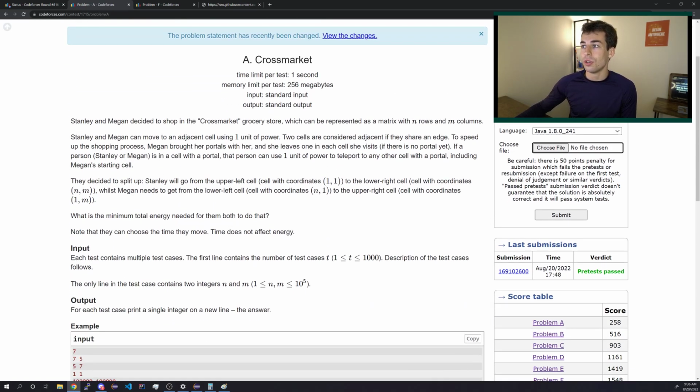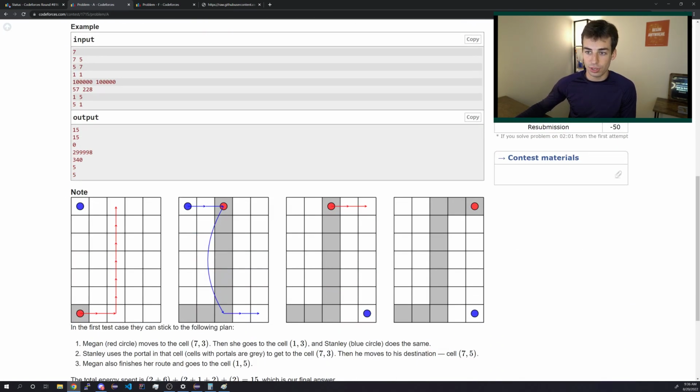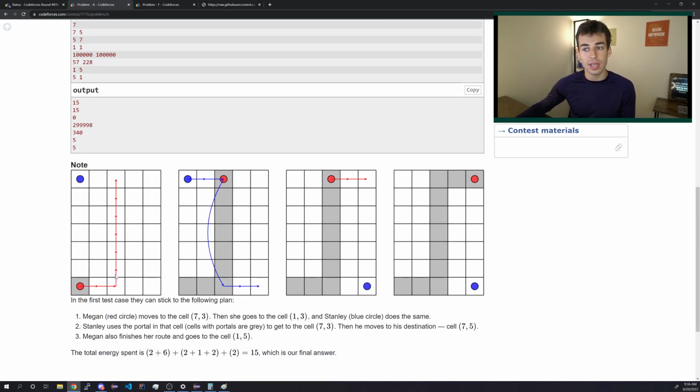Alright, problem A. In this problem, you've got one person who starts on the bottom left and wants to go to the top right, and one person who starts on the top left and wants to go to the bottom right. The person going from bottom left to top right, the red person, will leave teleporters at every space they visit, and the blue person can travel from any teleporter to any other teleporter. So in this case, the red person goes like this, and then the blue person teleports all the way down. But also, if you wanted, the red person could walk up a bunch, then across, and then up, and the blue person could teleport across.